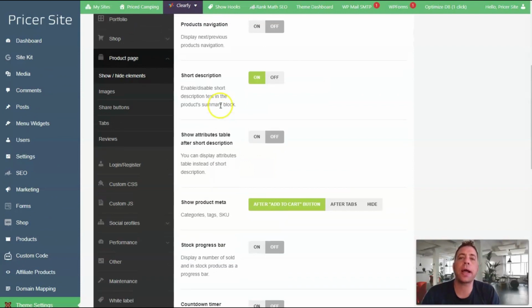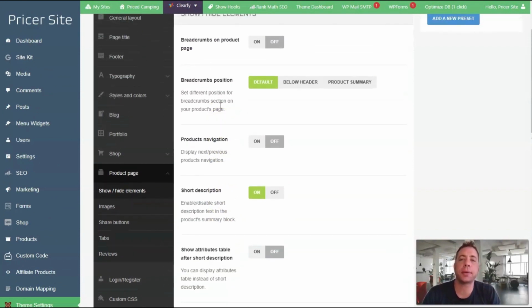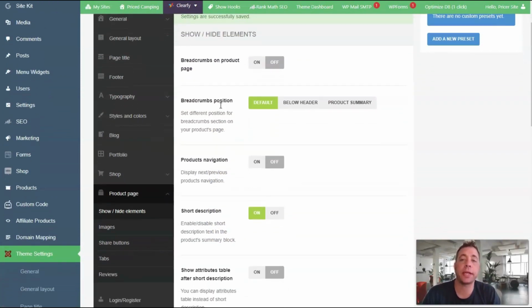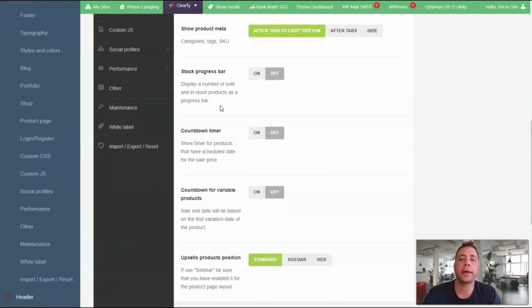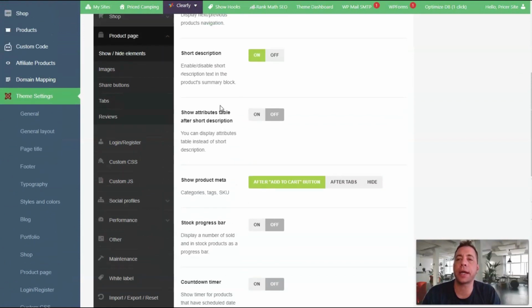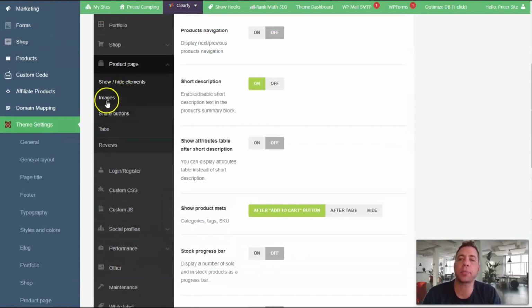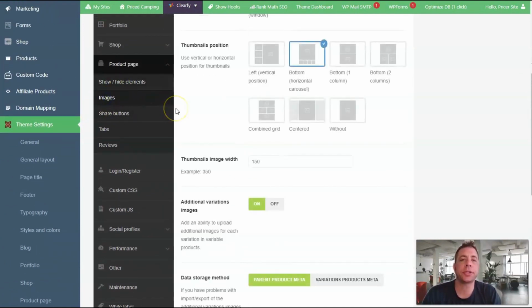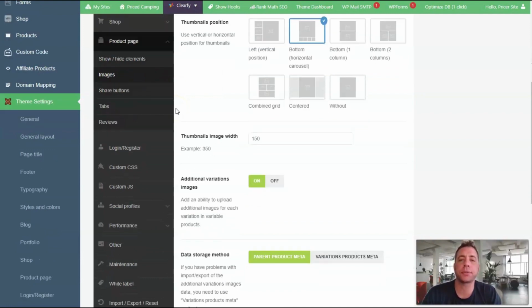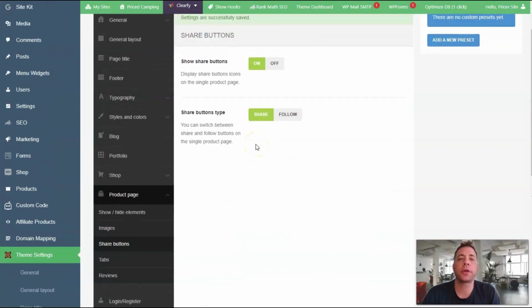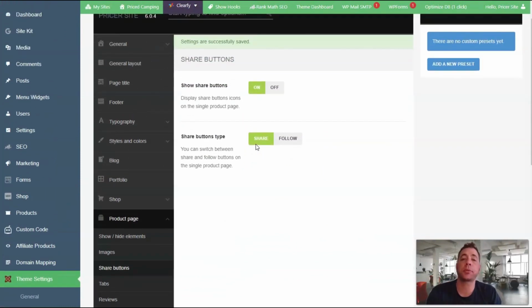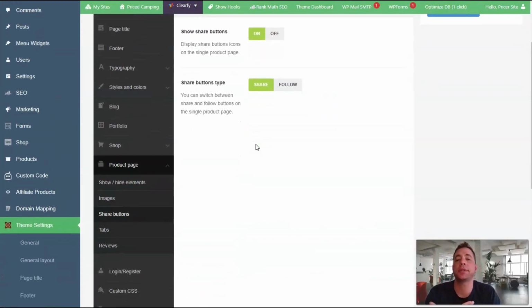You can show or hide specific elements like the product navigation, the breadcrumbs, the short description. You can hide any of those items actually on the product page. The images, these are not going to require any additional functionality. Share buttons, whether or not you want to utilize the share buttons, and if you want to utilize a sharing button or a following button.